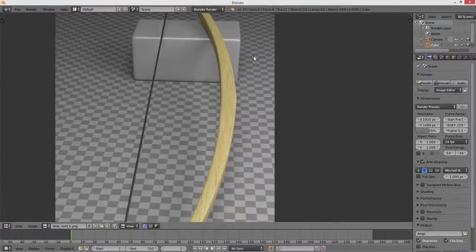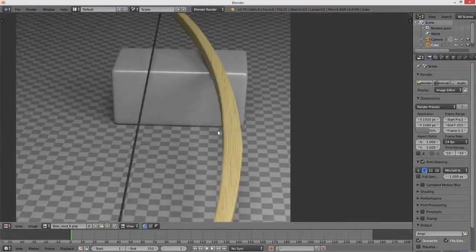Hello and welcome to this video tutorial. In this tutorial I'll show you how to model and texture this recurve bow you see right here.